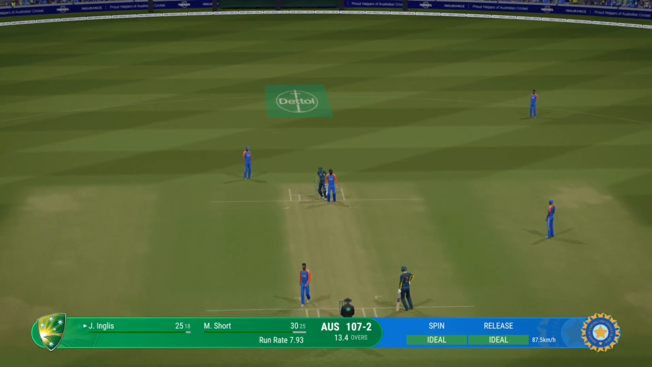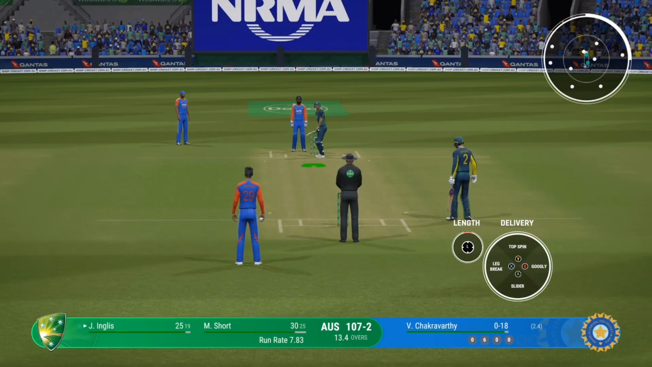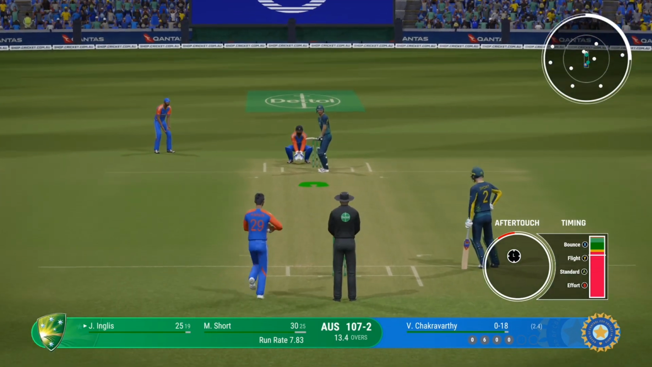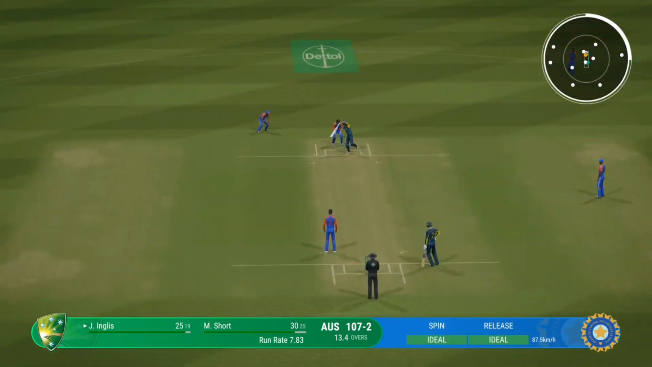Thick edge. Time to keep the pressure on now. Great ball, that last one, to find the edge. It's just a case of finding the same spot.